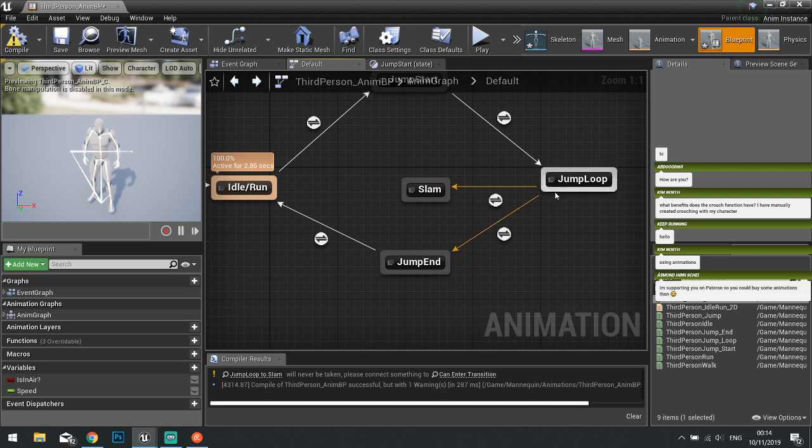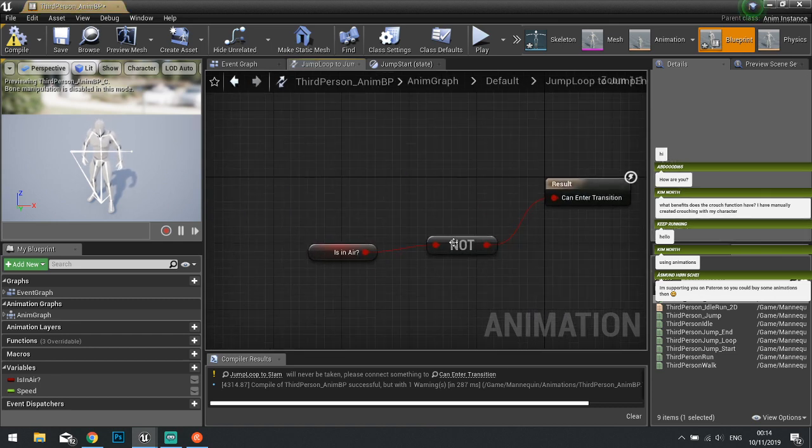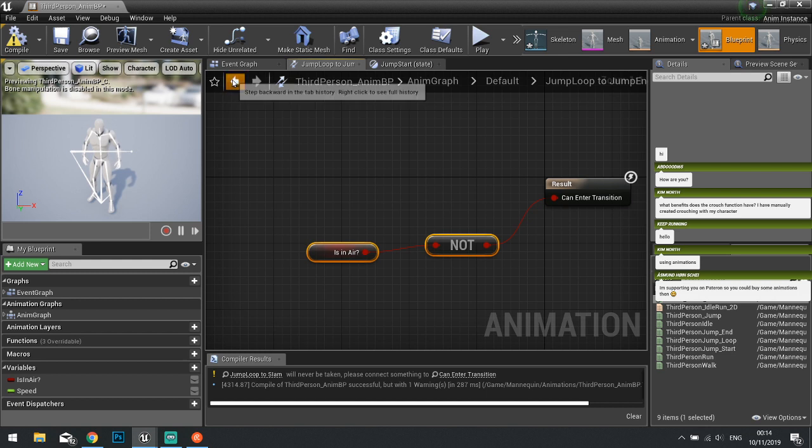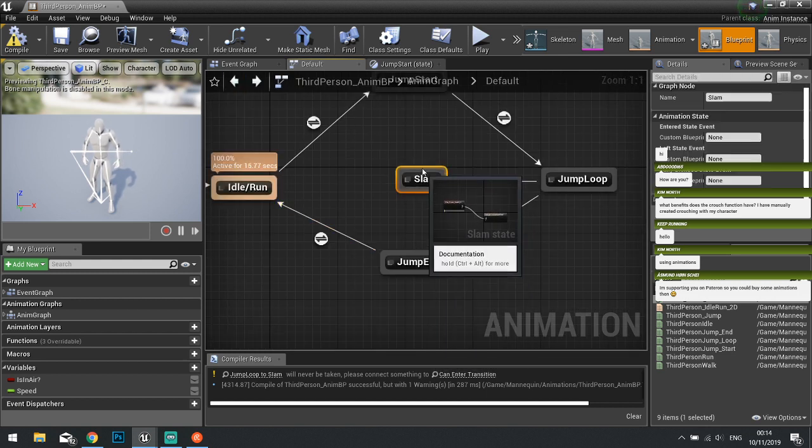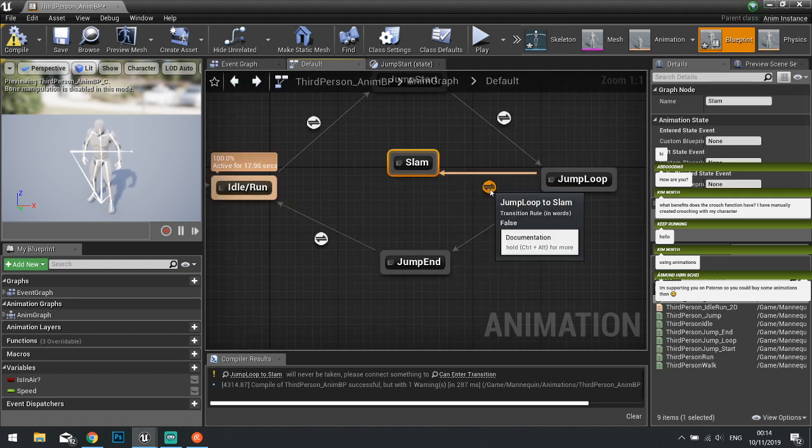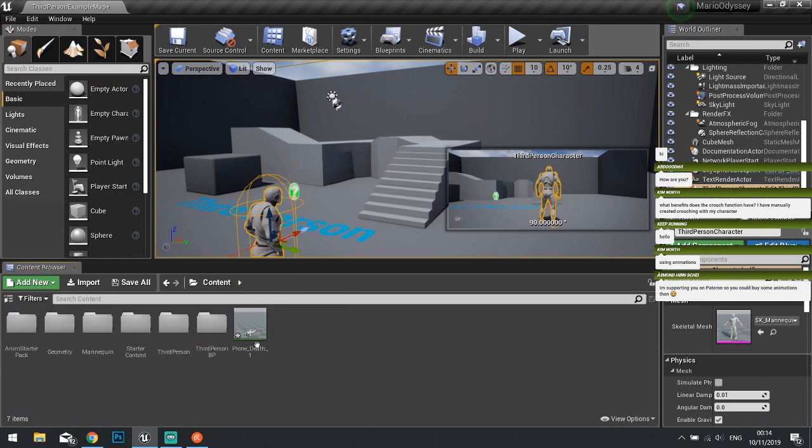So after the jump loop, you've got this transition node here, which tells you what determines it to go into slam or jump end. So jump end is saying, well, you're not in the air anymore, do the landing animation. But in this case, I want to do it when I'm slamming into the ground. So what we need to do is go to our character.